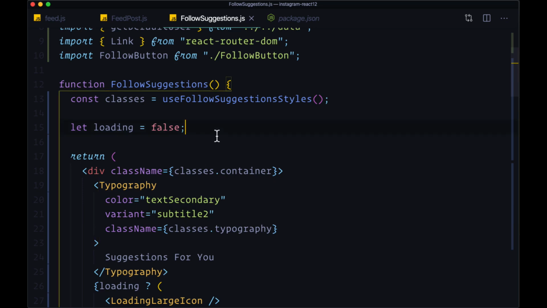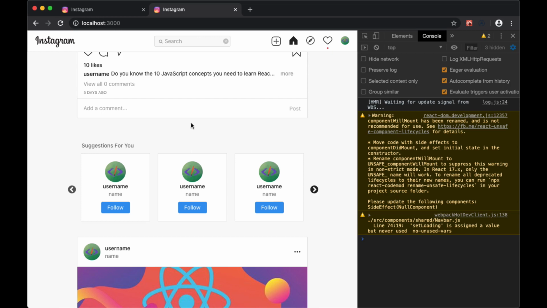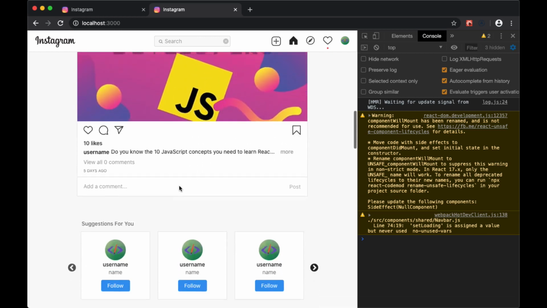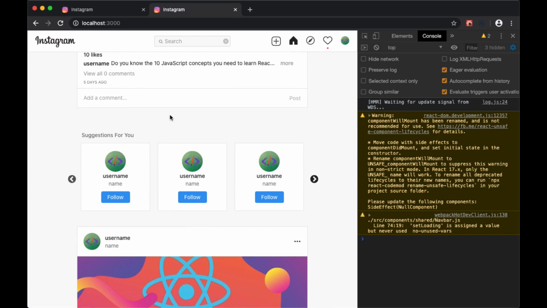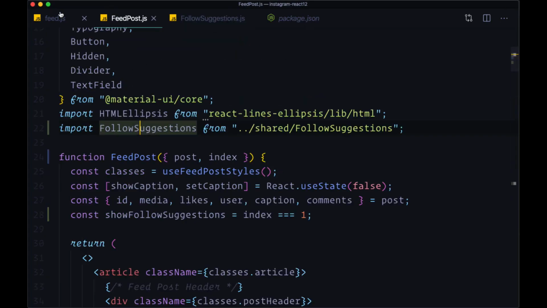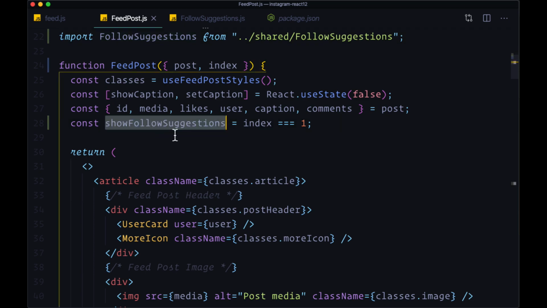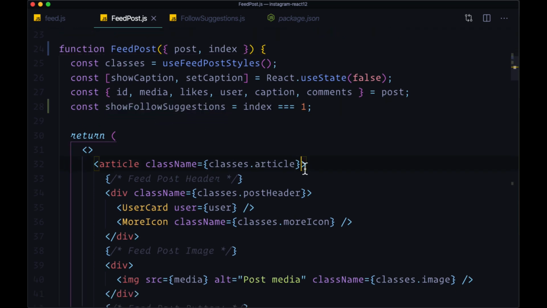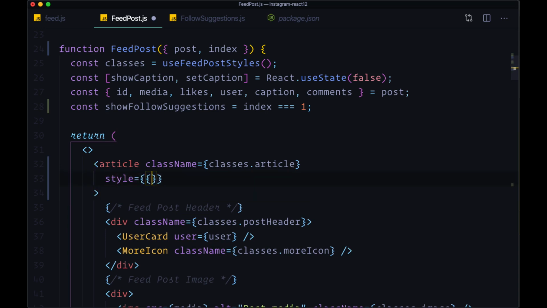Now, one thing to improve here is the spacing. We see that underneath each of the feed posts there's some margin. So we want to remove that, or maybe add some additional margin on the bottom of this to even things out. So let's head back to our feed post, and when we're showing our follow suggestions, maybe we also want to change the margin bottom of the article. We want to actually remove some margin bottom. So by default, I believe this value is 60, but when we're showing the follow suggestions for that given post, we maybe only want that value to be 30.